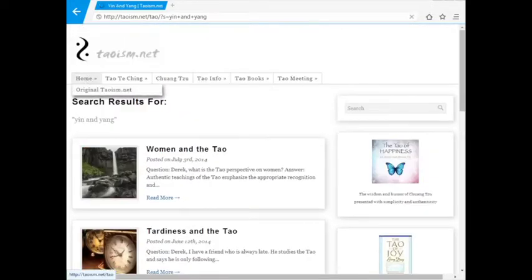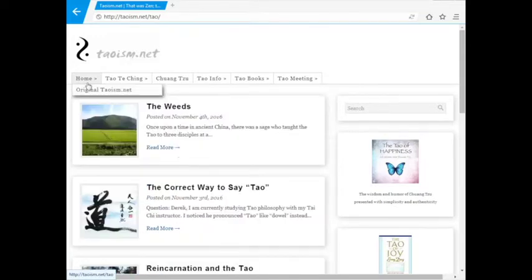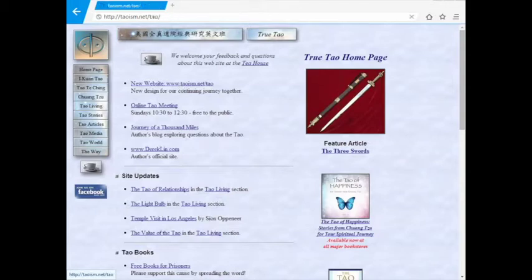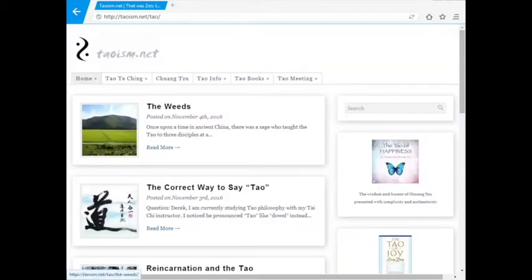If you click on home, you see the latest entries. And if you click on original.taoism.net, it'll take you back to the old website. And as I said, all the new content will be published on the new website, on the new design. This is all WordPress, and it has a bunch of advantages.